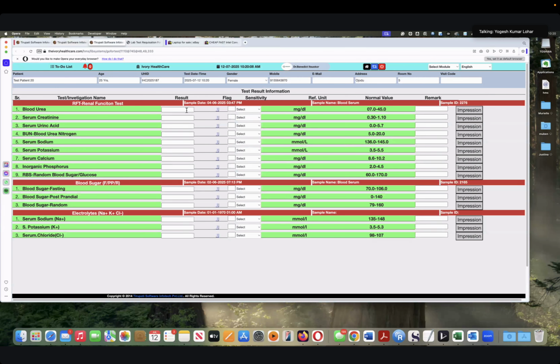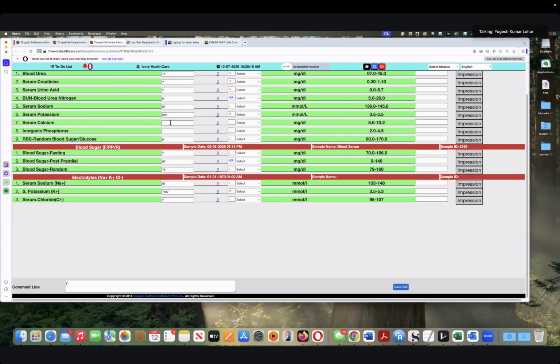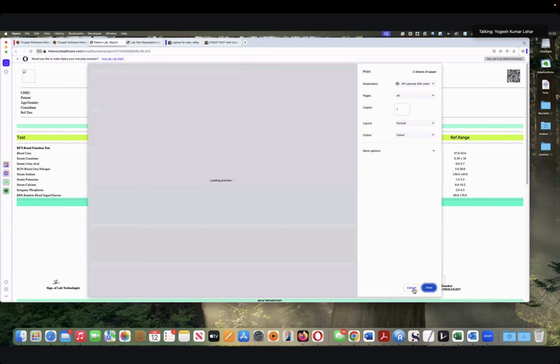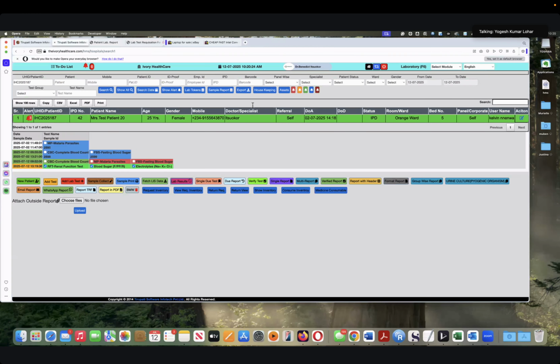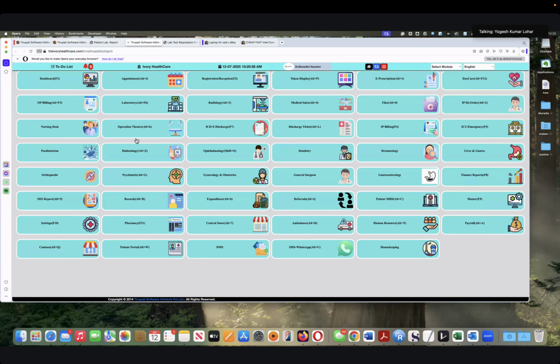Okay, and if we mention here the result window, whatever you are mentioning in the system software, you can mention here like 100, and I save the first test this way. Similarly, if I do multiple requests and tests, the report is updated into the repository and the nursing desk. Now let's see how the result will appear in the nursing desk.